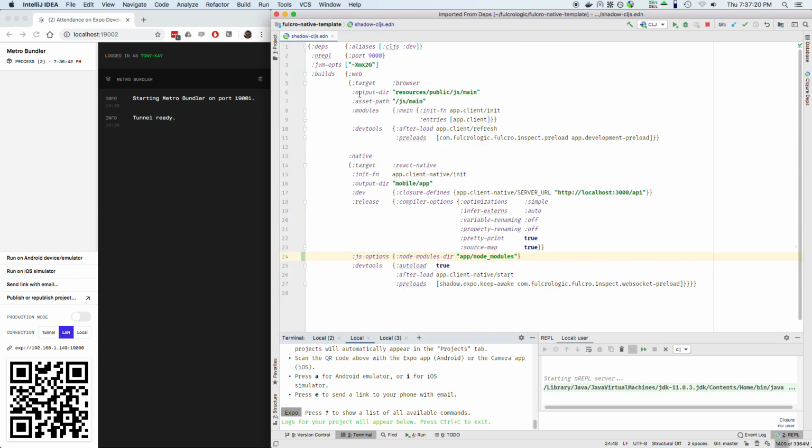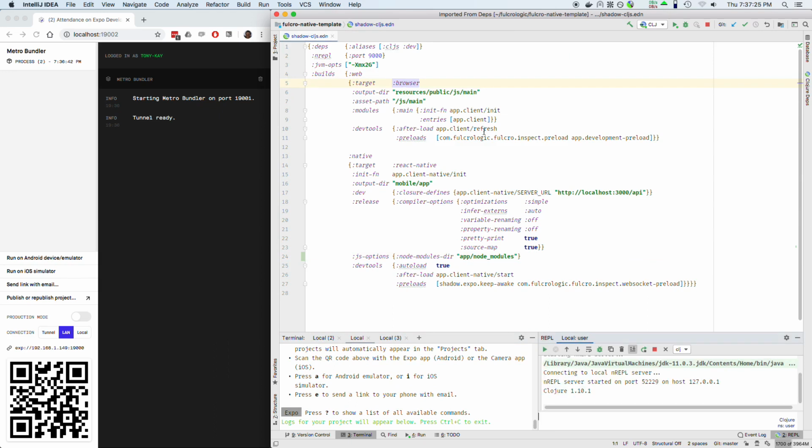The source of this has both a web target for the browser, which looks exactly like it does on the regular Fulcro template, and a native build, which uses a React Native target. This is for shadow-cljs. It points into an init function. It's got a closure defined for setting the server URL, so you can set it to something during development and have it default to something else during production. It's got some release compiler options that I'm not sure if I need them all. I just put them there as trying to make things a little easier for myself potentially later.